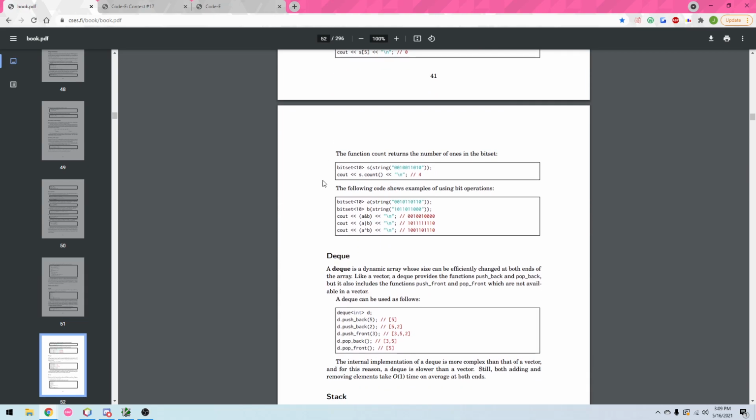The pro to using bitsets is that they use less memory, and if we want to manipulate them, we can use bitwise operators on them as well. So bitwise AND, bitwise OR, and XOR. Count tells you the number of ones in the bitset, or how many set bits there are.